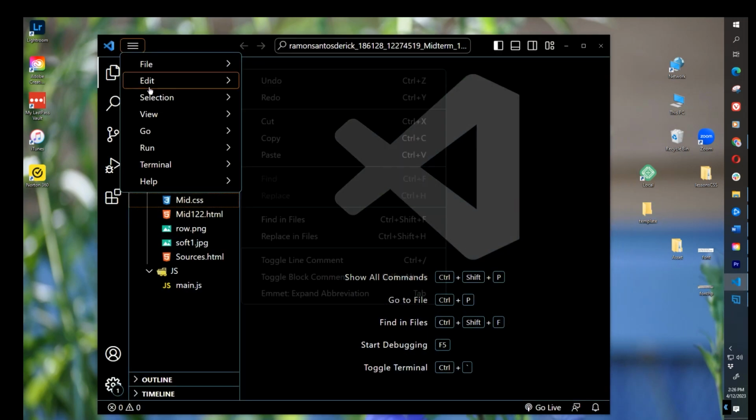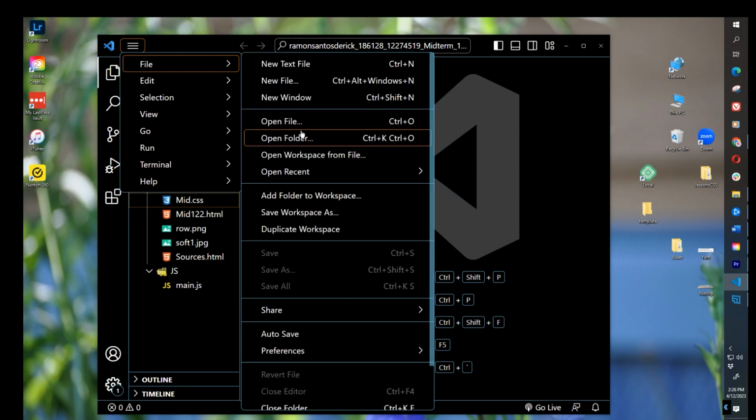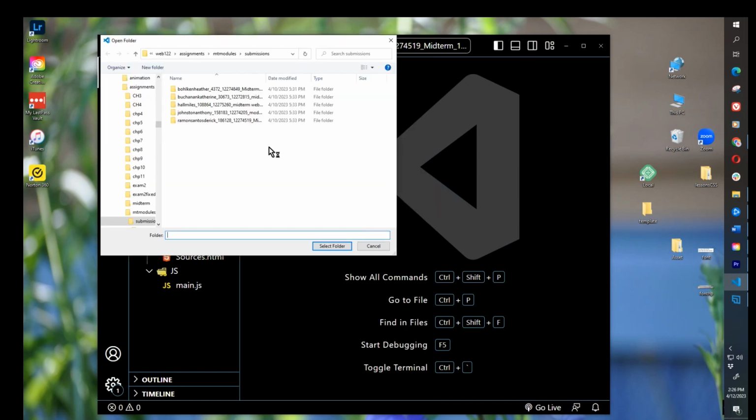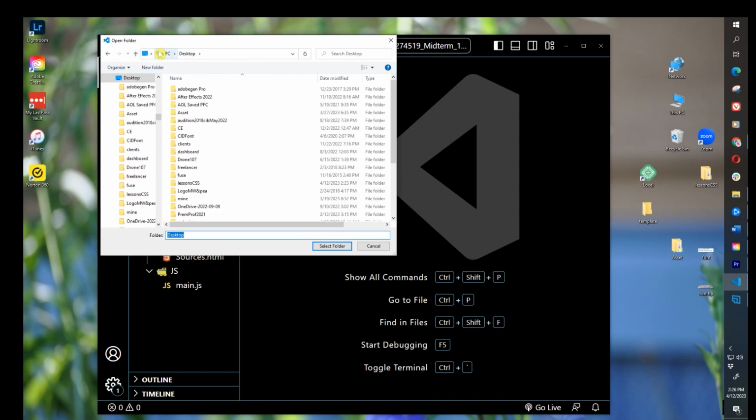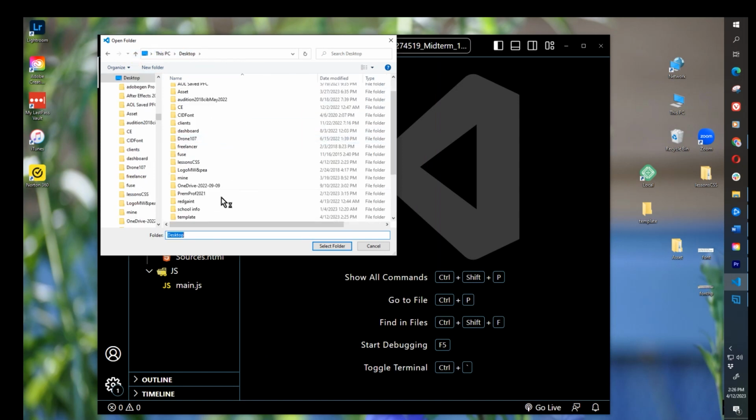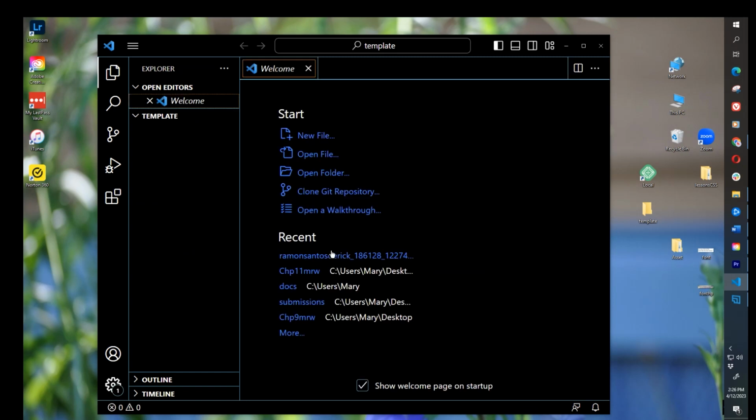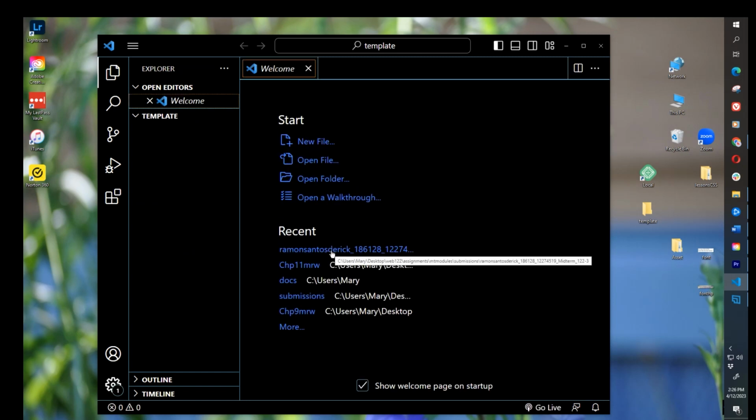I'm going to do File, Open Folder. I'm going to go to my desktop, and I'm going to look for that template folder. Okay, so that is the root folder that I'm going to be creating my websites from. So this will just give you the file structure and what I will be looking for when you turn in your assignments. So this is file structure that I want.